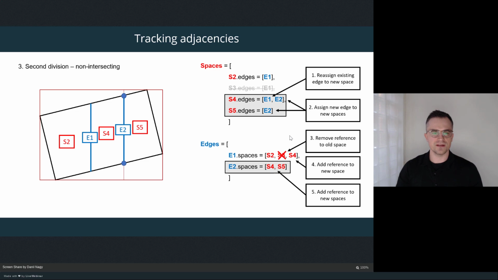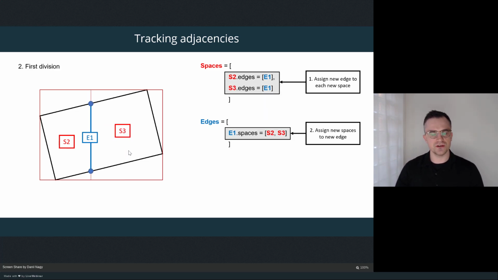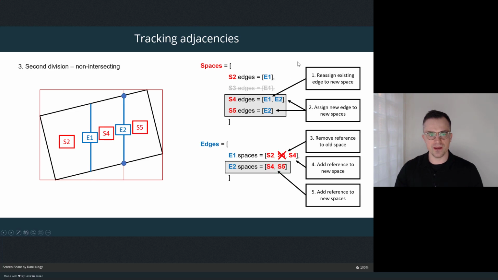So as a first case, let's look at the second division. The second time we divide a space, let's look at the case where that new division is in the same direction as the first one, which means that the new division does not cross and divide the old edge. The old edge stays as it is, and we create a new edge separate from it in the space. Now, in this second division, we're taking S3 and we're consuming it to create two new spaces. So S3 is going to go away, and we have two new spaces, S4 and S5.